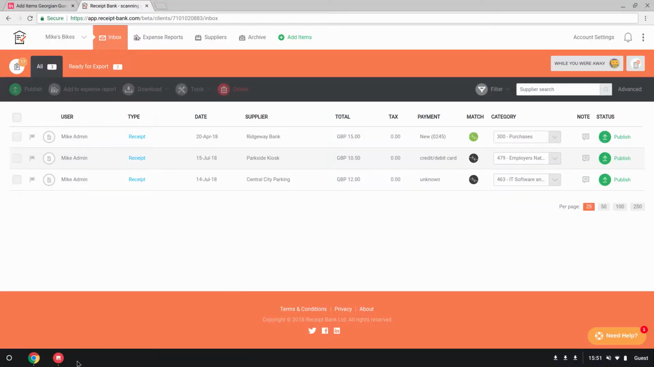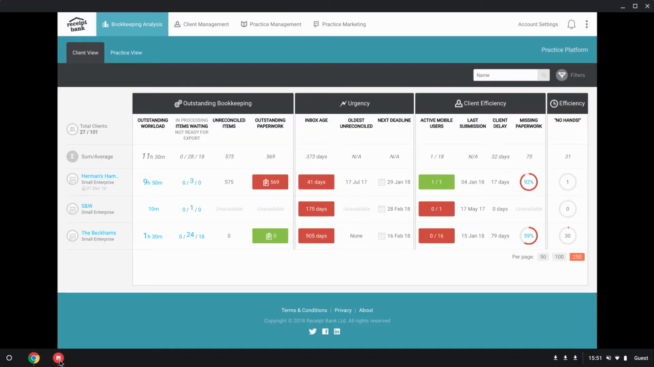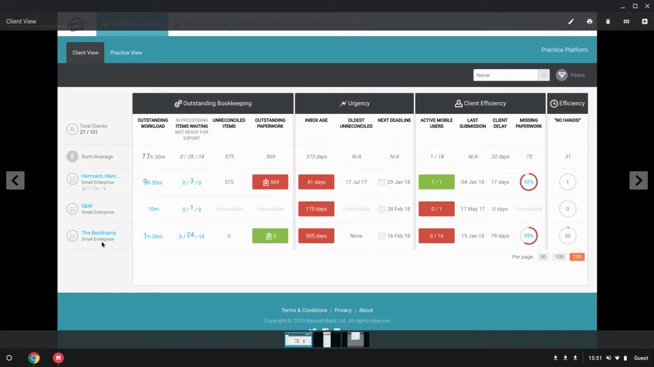Absolutely, it's a really good question. I've got some screenshots here. We can't show live data, but this is exactly what Receipt Bank can do to help bookkeepers manage a process at scale. I'm just going to focus in on Herman here from Herman's Hammocks, and only a few of these metrics, just to flag how it can be managed.